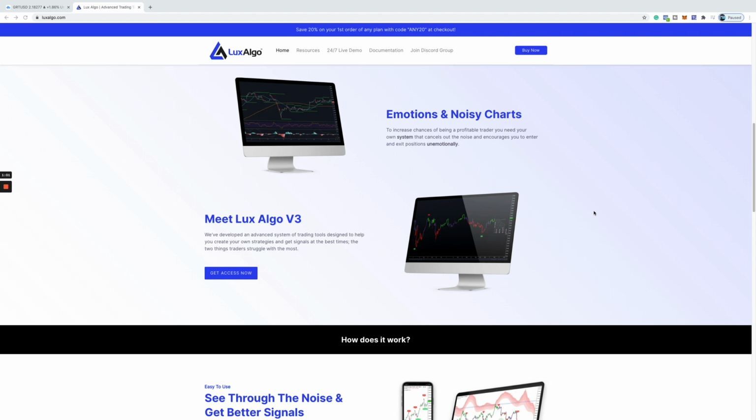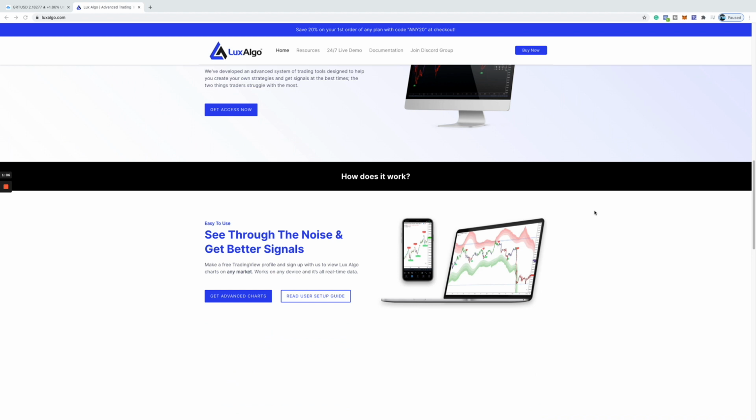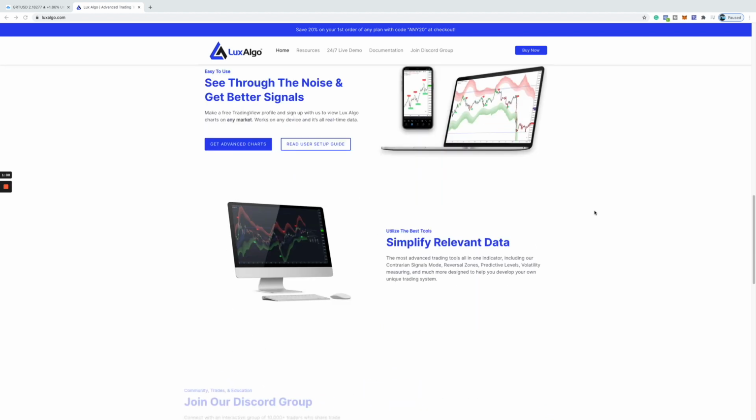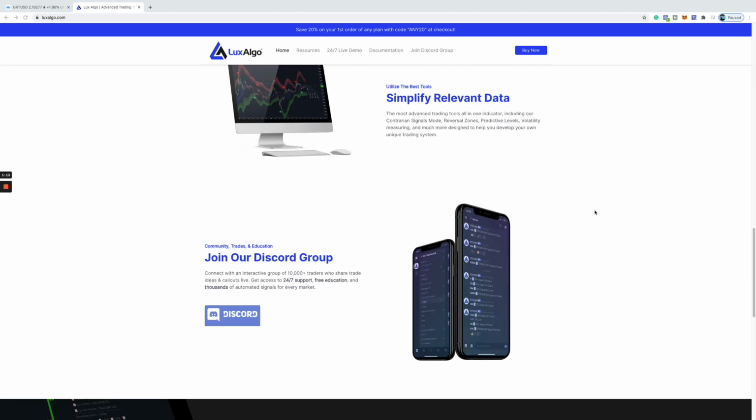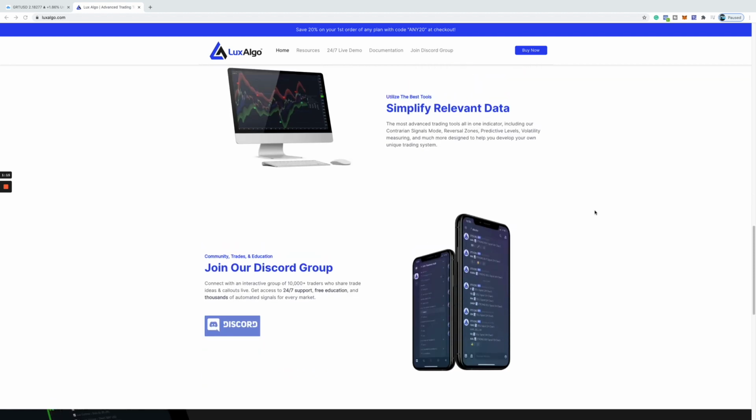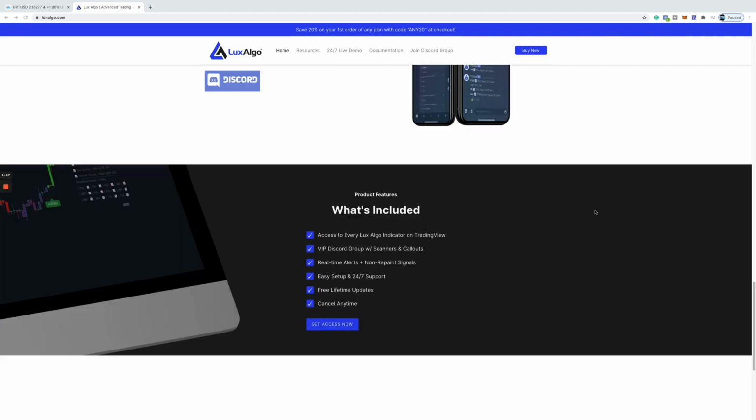It's been available for a while. This is actually version 3 on the platform. Once again, it's desktop and mobile ready. See through the noise and get better signals. So I like it personally. It comes with a Discord group with trade signals as well and expert traders in there.